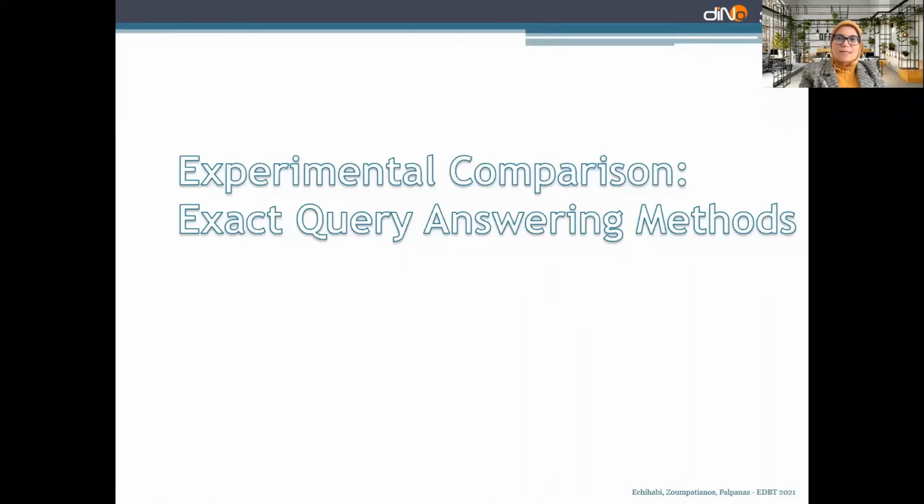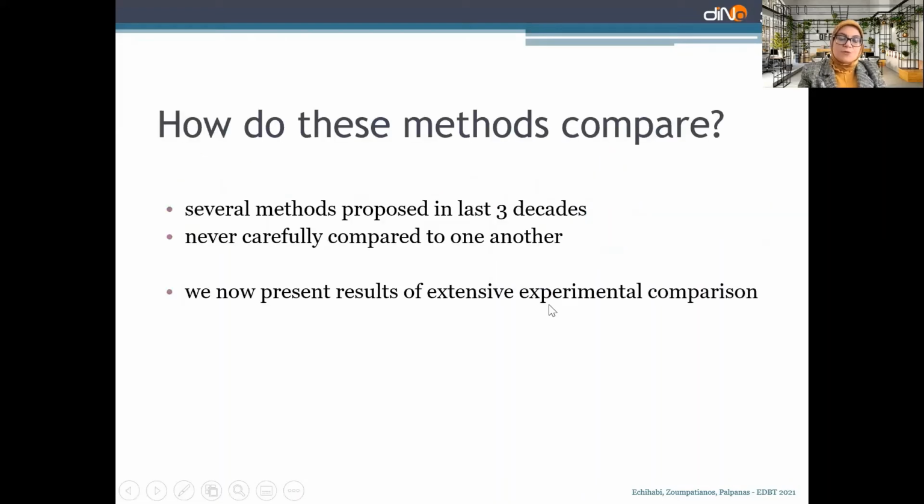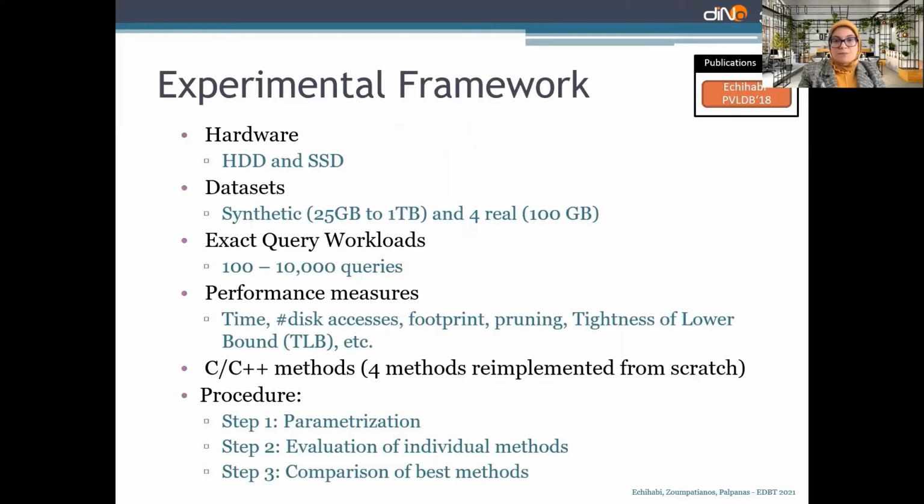So we have covered a number of techniques that support data series similarity search, and in the next coming slides, we will compare and contrast some of the popular techniques. In fact, over the last 3 decades, a number of approaches have been proposed, but they were never compared against one another extensively until a recent experimental comparison, which evaluated the state-of-the-art techniques based on a uniform experimental framework, using 2 different types of hardware, a hard disk drive machine and a solid-state drive machine.